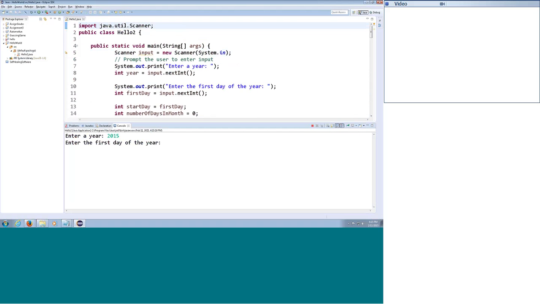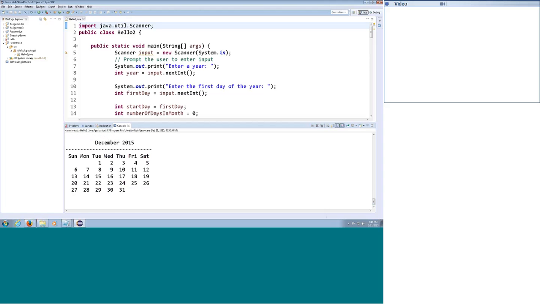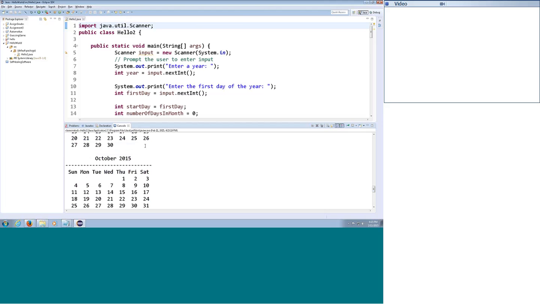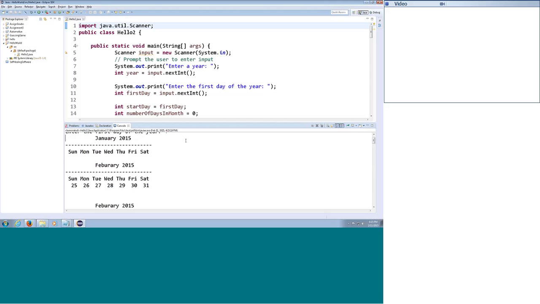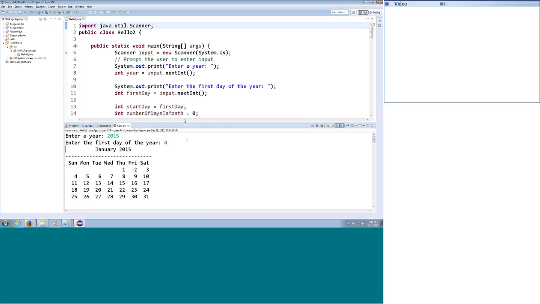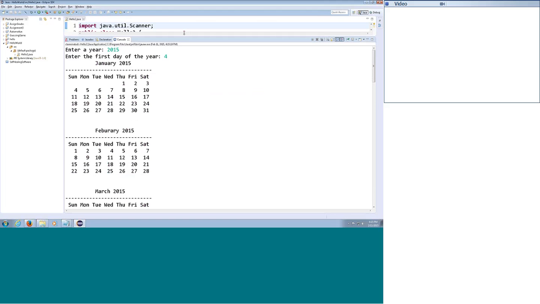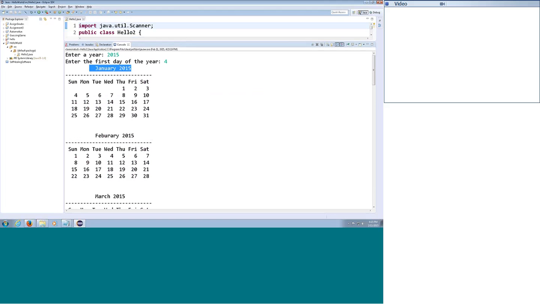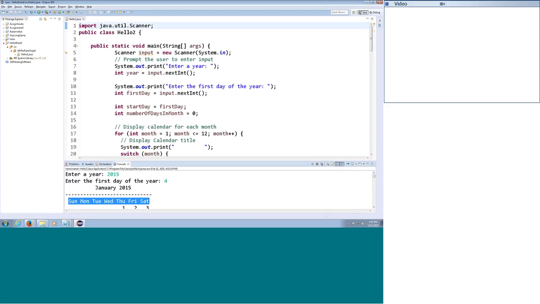Here, I take the first day of the year, and it prints out the calendar. So this is yet another example, and this is using nested for loops. This one is a little bit complicated. Let's try to understand this code at a high level.